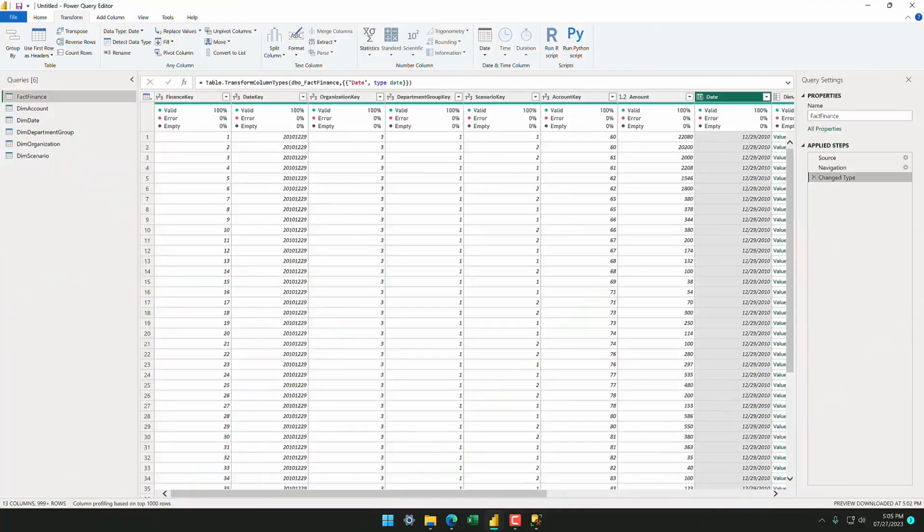This was just a quick introduction to query folding. I'll include a link below that takes you to Microsoft's official documentation on the subject so you can get a better sense of the types of transformations that can achieve query folding and those that prevent it.